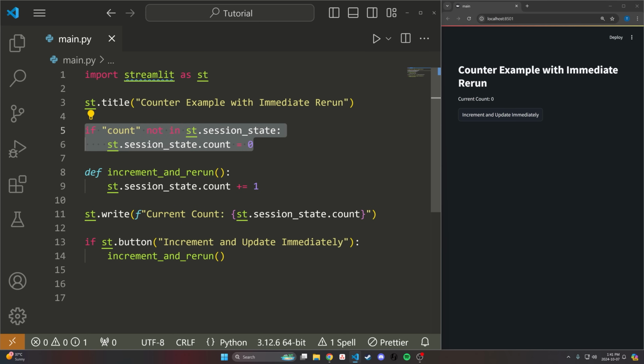We check, okay, is the count in session state? If it's not, we add it. That's fine. We then have the button, but remember, when we press the button, the first thing that happens is we rerun the app right away. So we start rerunning, we display the title again, we check this, and then we display the count equal to 0. Only after we display the count do we come here and run this function, which then increments the state.